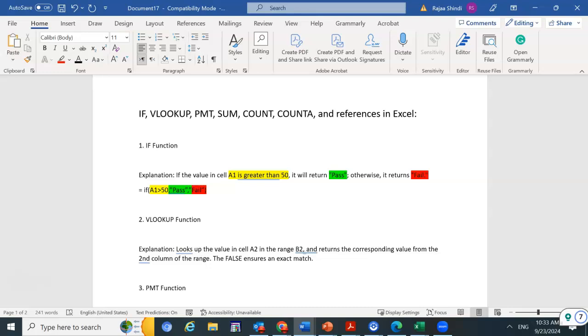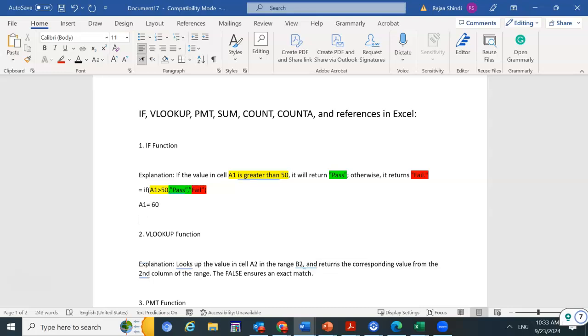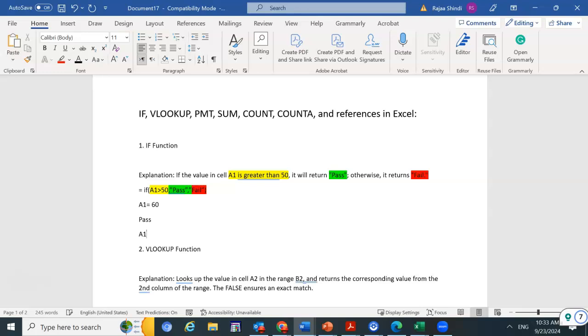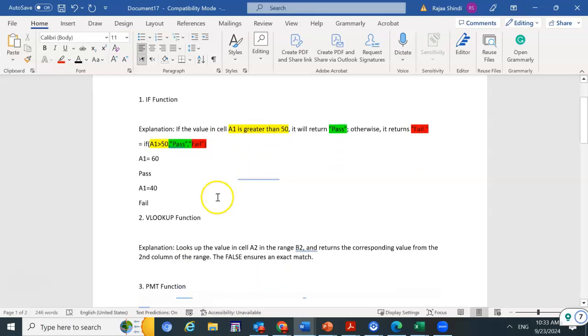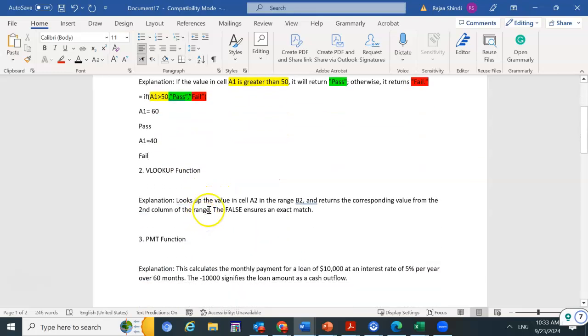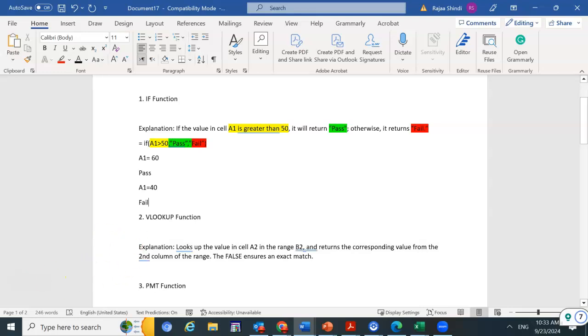Based on the value, assuming A1 equals 60, then the outcome is going to be what? Pass. That's right. Now if A1 equals 40, the outcome is going to be fail. Okay, so that's the IF function.